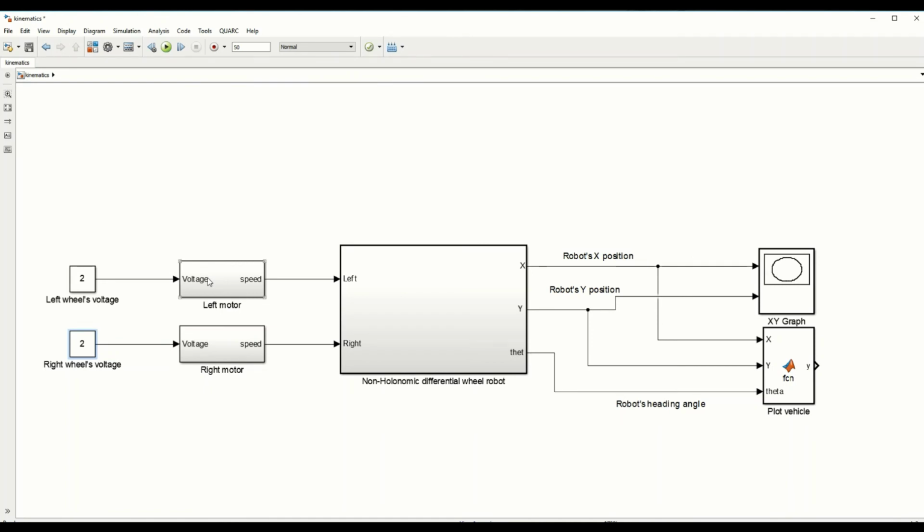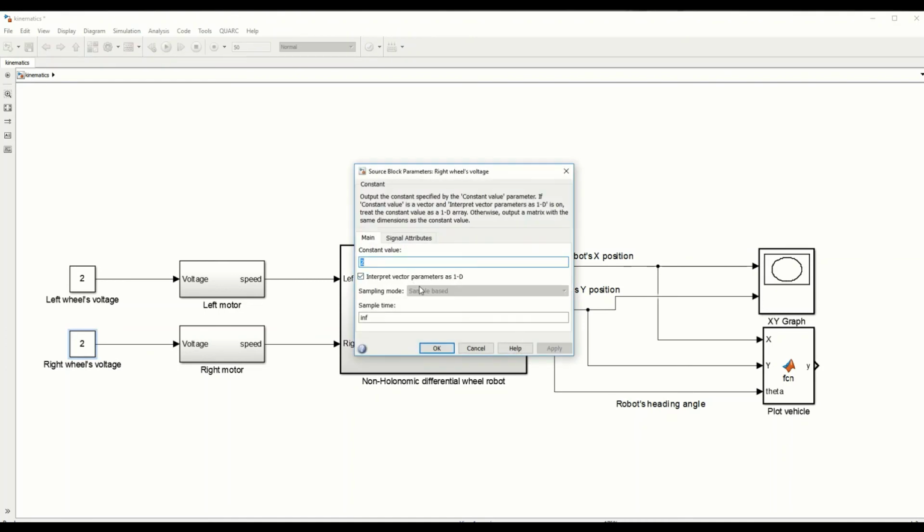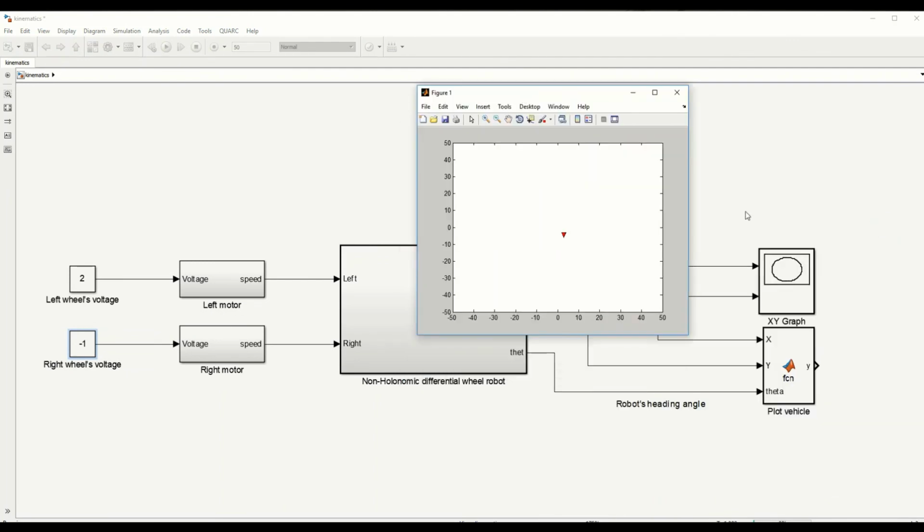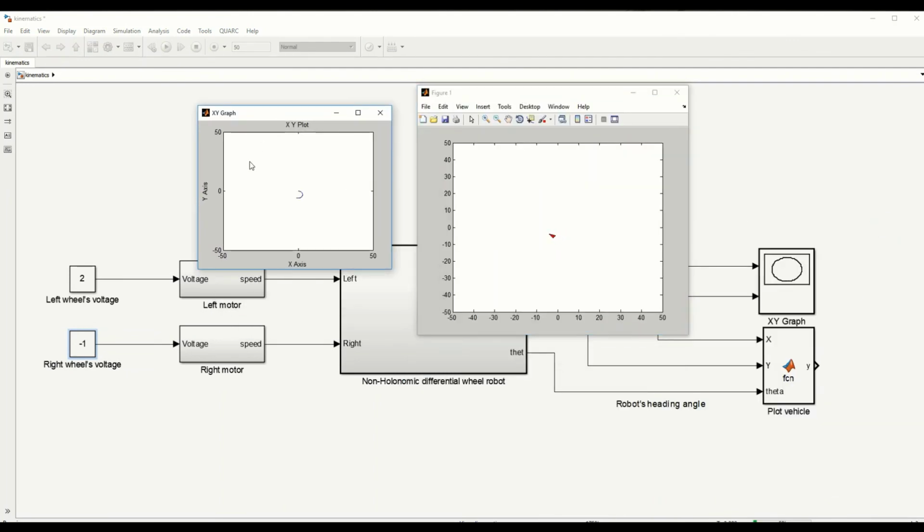As a final exercise, let's try to move the robot on a circle. To do that, I'm going to change the robot's right wheel voltage to -1 and hit the run button. Now, as we can see, the robot is running on a circle. As an exercise, I want you to think about how to determine the radius of this circle. You may need the heading velocity and the angular velocity of the robot.